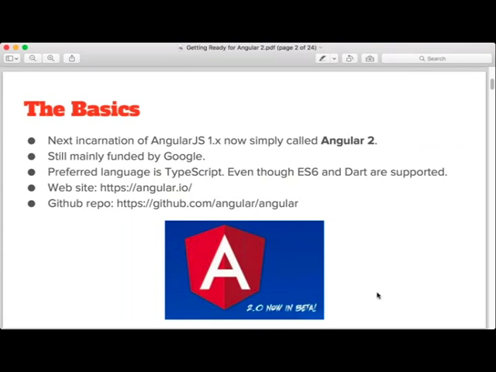So what is Angular 2? Angular 2 is basically, you can call it the next version if you want, or next iteration of AngularJS. We don't call it AngularJS 2, we call it Angular 2. So the name has been shortened. Like before, Angular 2 is still funded mainly by Google. Most of the full-time employees are from Google. It is an open source project, but there are people working on it full-time, and they're all Google employees.